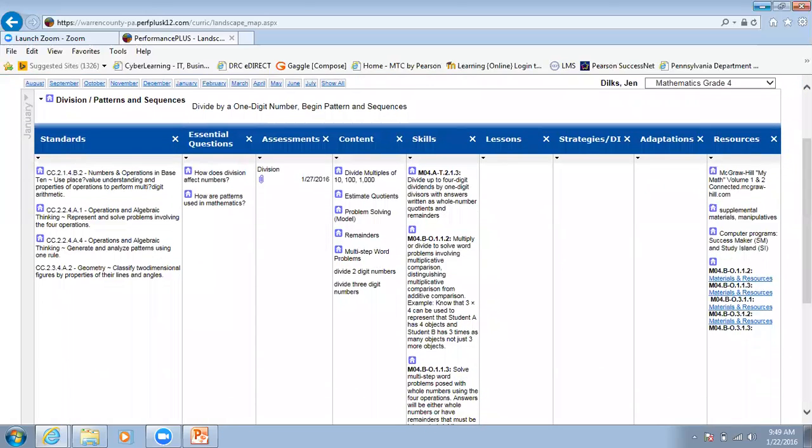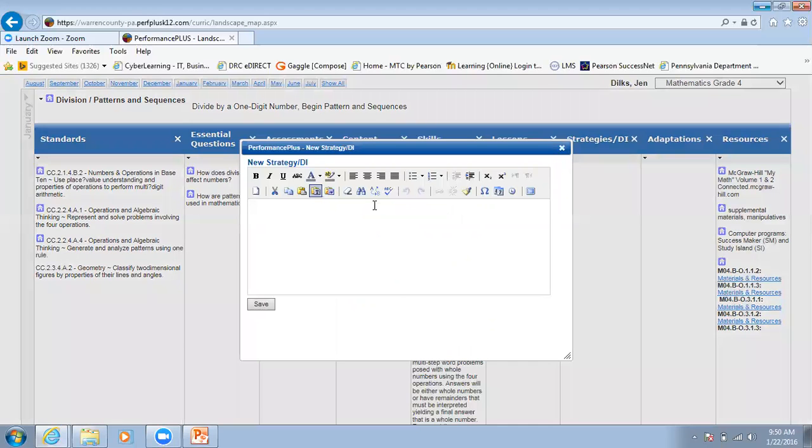Moving on to strategies and DI. Select the black drop-down arrow to add or search strategies DI. Searching strategies will be done the same way as we did for essential question. Let's add strategies. Inclusion teachers, please note how you will differentiate this lesson to meet the needs of the special education students in this course.